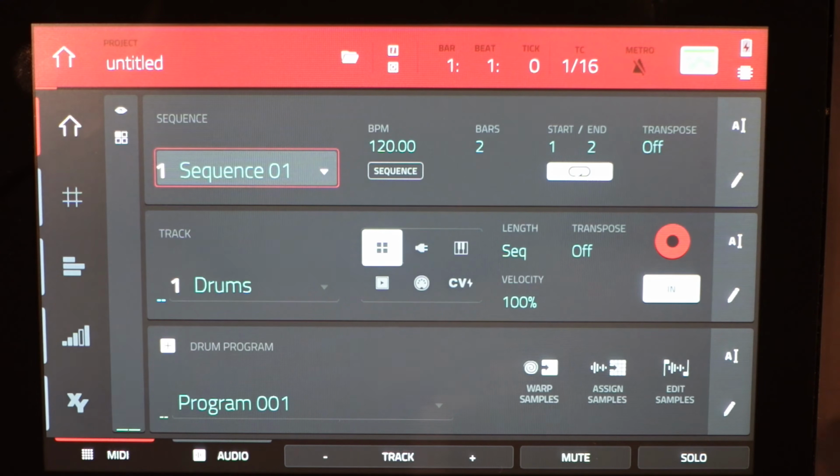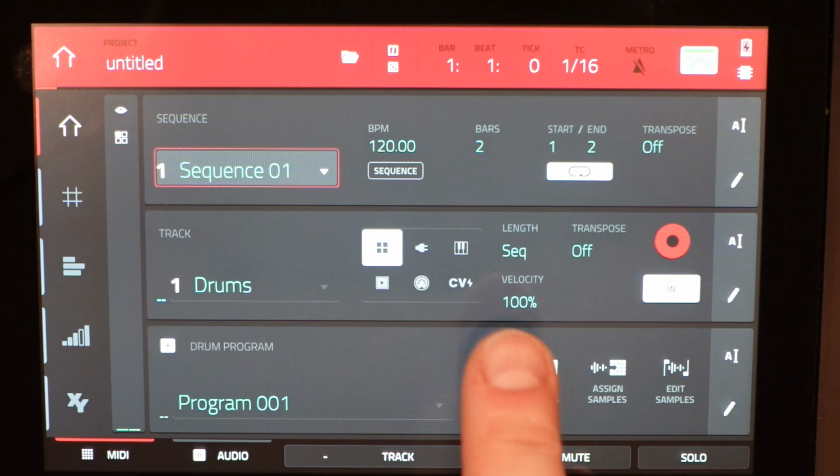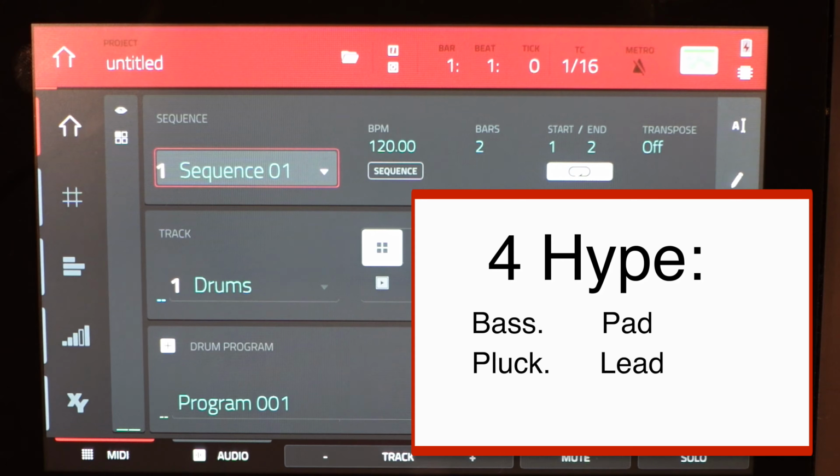Below the track section, we have program. Here's where we will tell the track which program to trigger. Again, it will change based on the type of track above, but you will also have multiple programs within the same program type. An example of that is, let's say we're using 4 instances of Hype. Let's say a bass, a pad, a pluck, and a lead. Each instance will have its own program under the plugin program section.